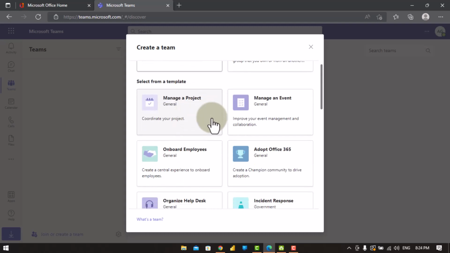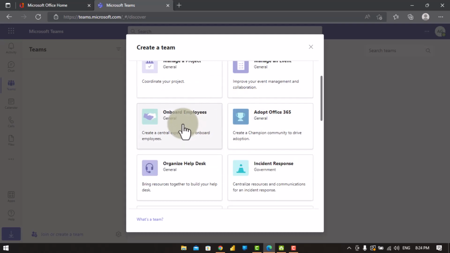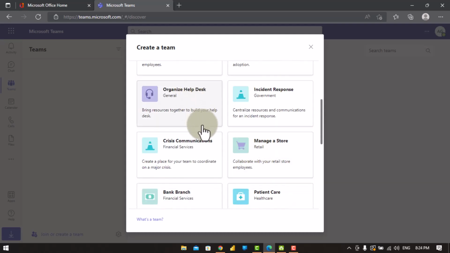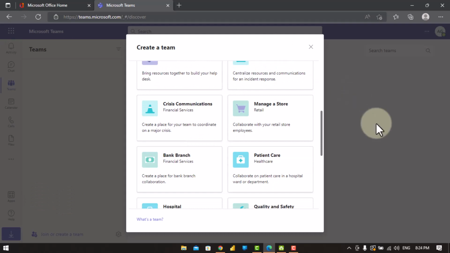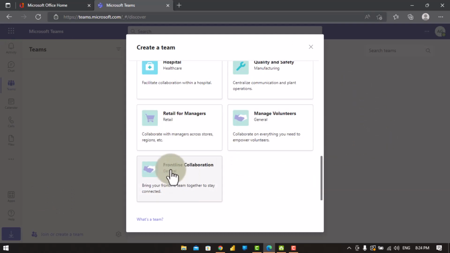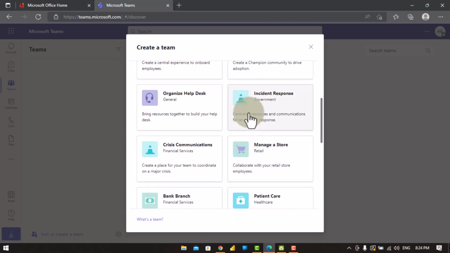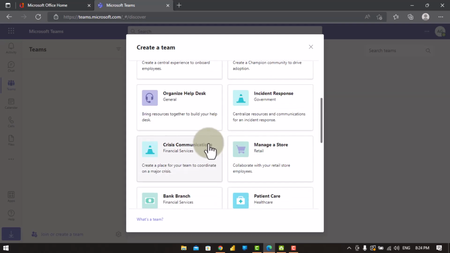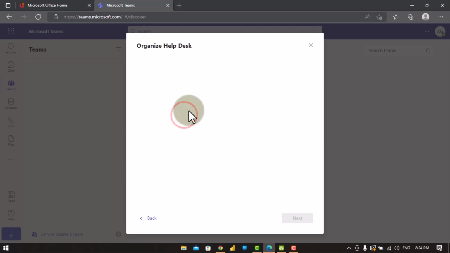Now you also have some templates built in for you. You can create a management team, an event team, an onboarding team, an adoption team, an organization help team. All these are templates for you to use as you collaborate and have an existing workflow. Now, I might say I want to create an organization help team. I can just select this.